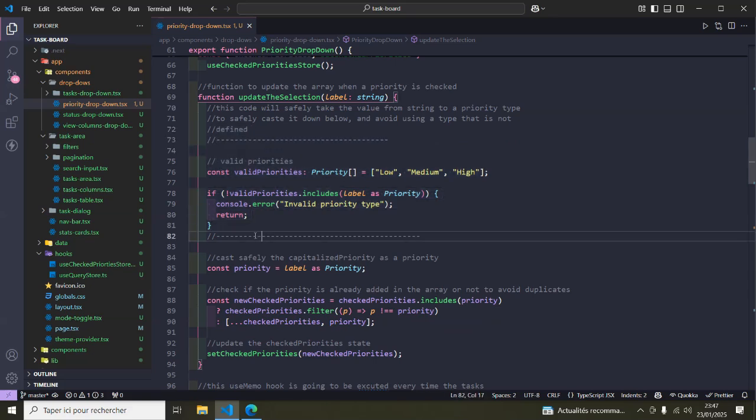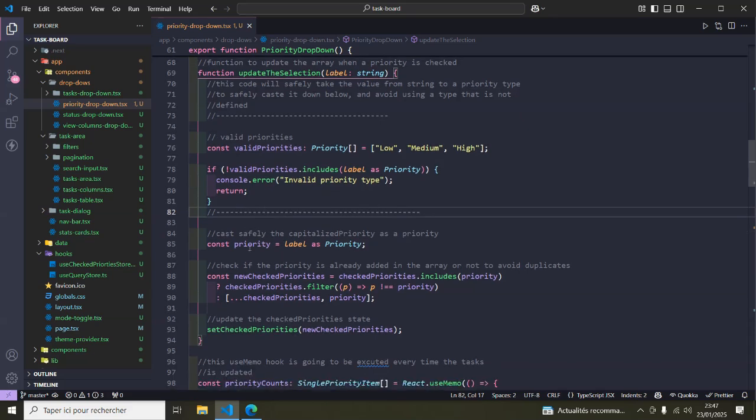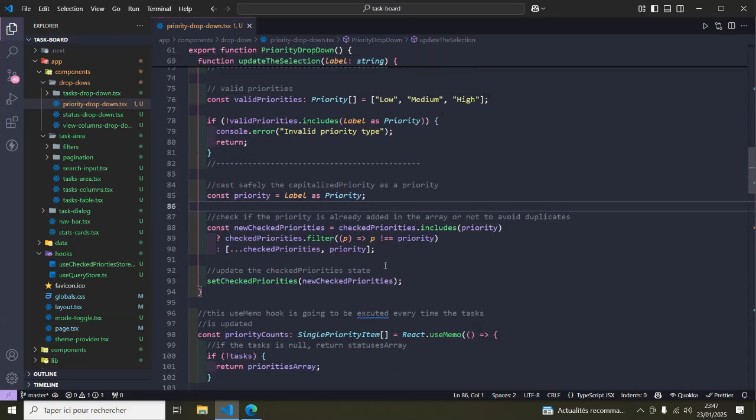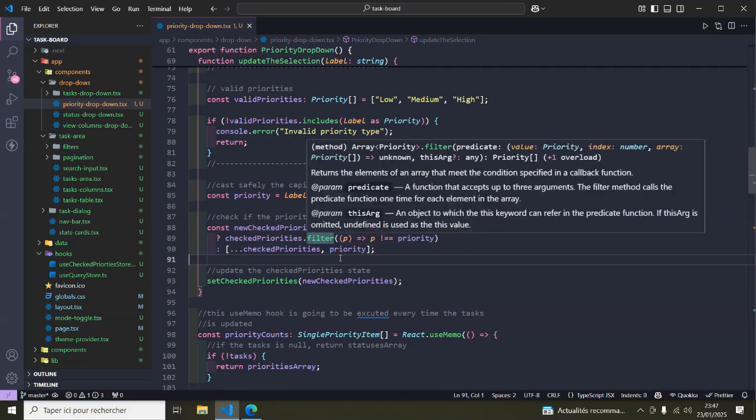It may add a little bit of complexity to your code, but when you start working with TypeScript, you will know why this is very handy. And then we can safely cast the label as priority. So the first thing that we are going to do is check if the element that we checked, so if we click on low, for example, we want to check if this is included in the checked priorities. If it is, we are going to delete it by using the filter method.